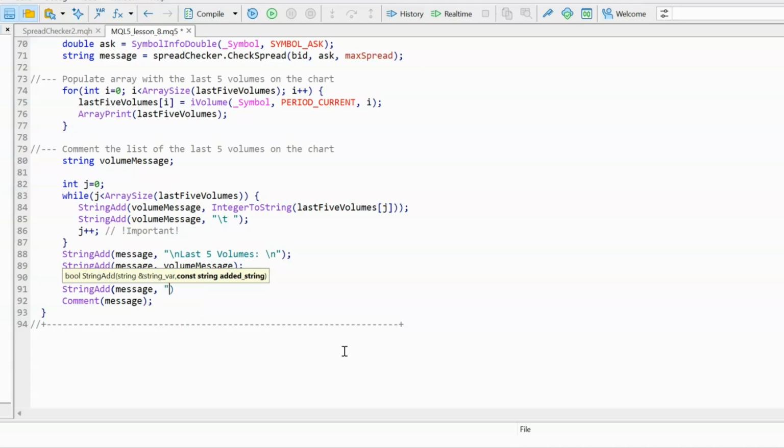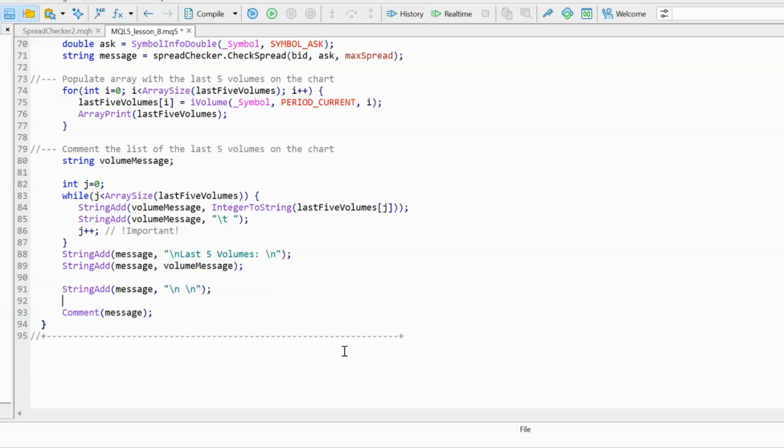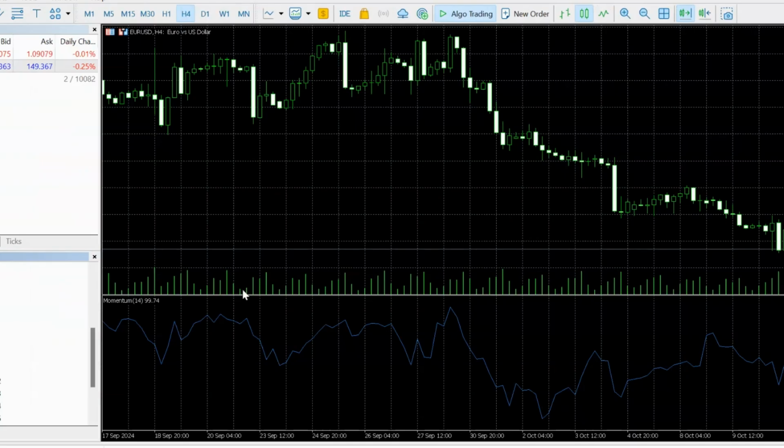First, I want to add a new line so that it's nice and readable. In fact, I'll put 2 new lines in there. And we'll do another one, which is to add our indicator message. So we put into the message string, add the indicator message. We'll do that, save that and compile. No errors. So let's go back to the terminal.